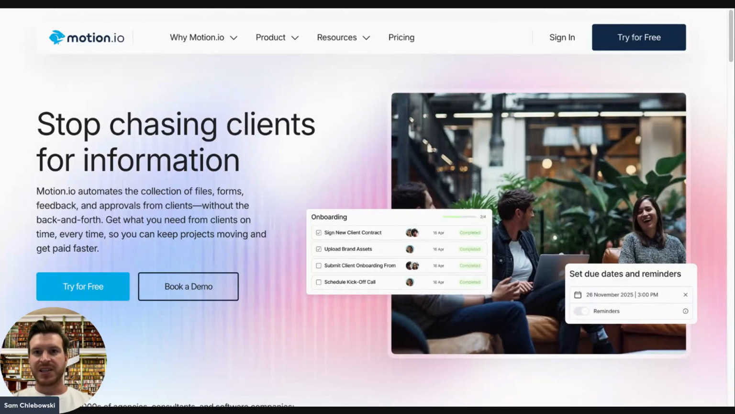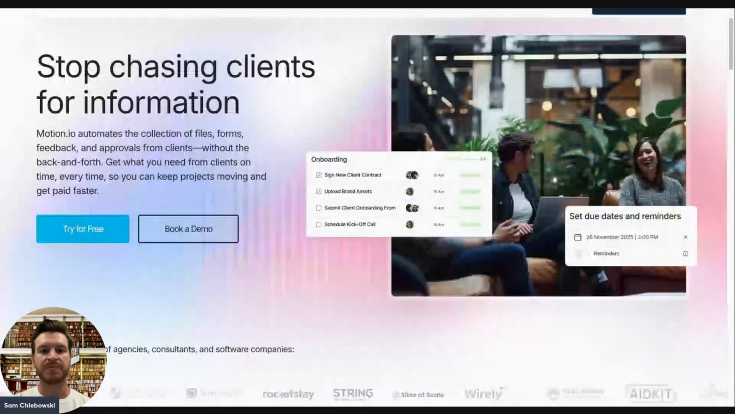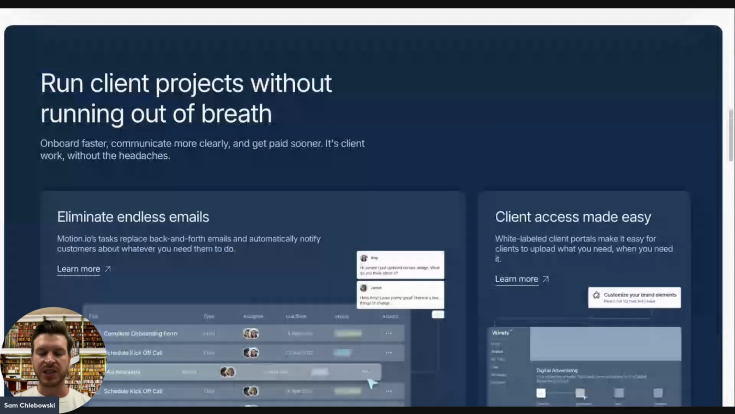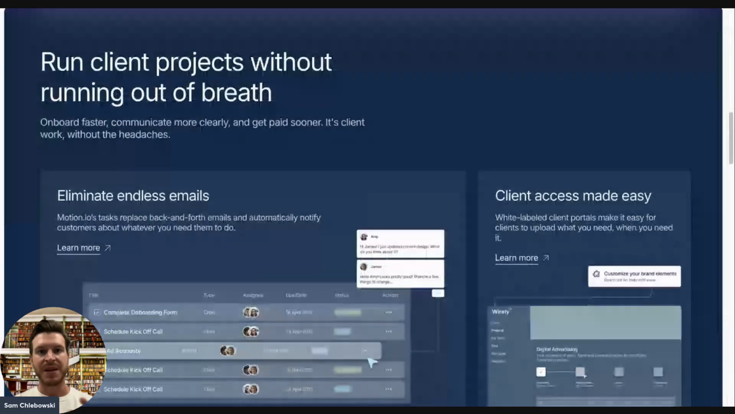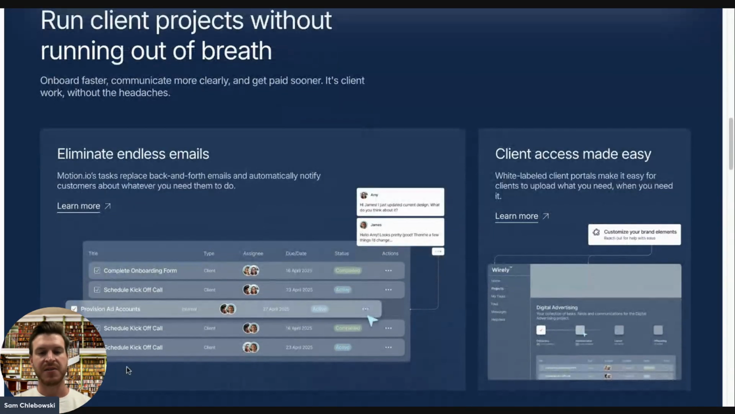So this is just a high level overview of Motion.io and the things that you can do with it. It gives you the ability not only to invite clients to these portals, but automate the things that you need along the way. So we have client tasks that allow you to automatically follow up with clients about things they need to do.